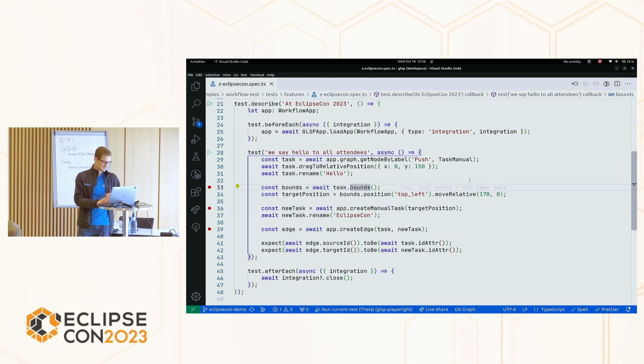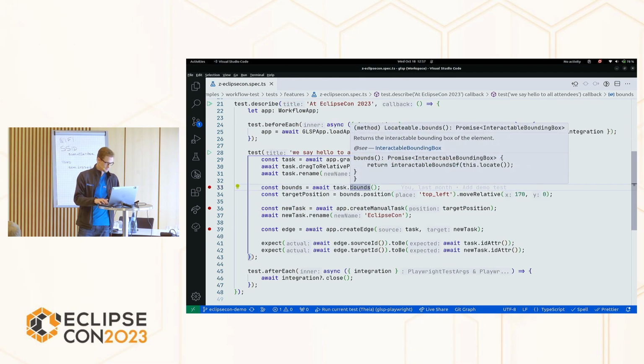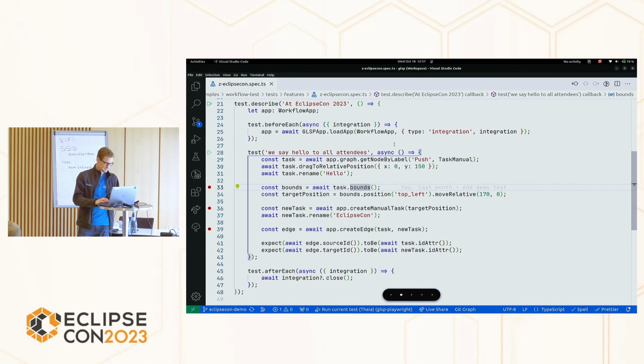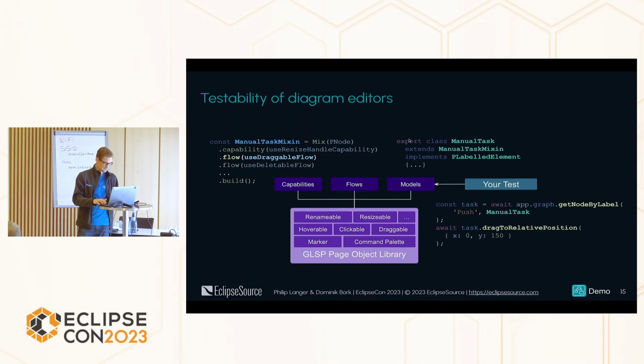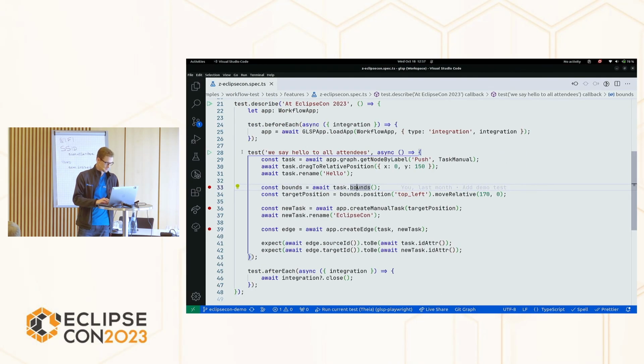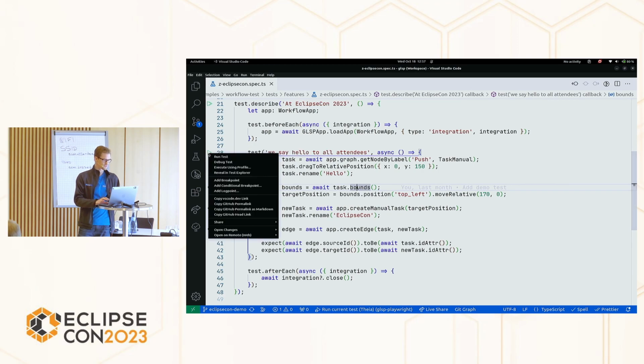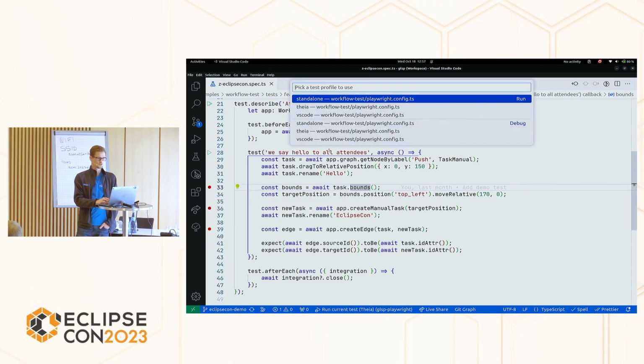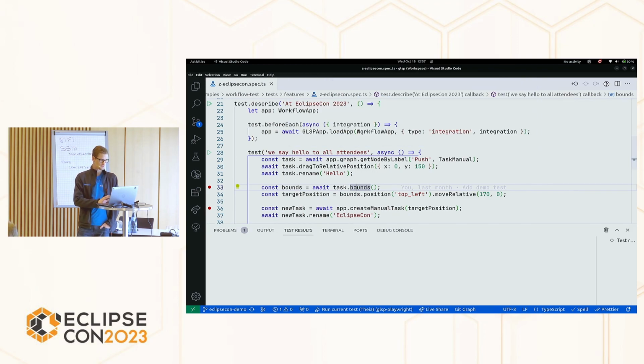And with that, let me just make sure. With that, you can just execute this test. Here, we have a configuration for standalone Theia and for VS Code, run and debug. And you can even nicely debug this test. Let's see if that works.